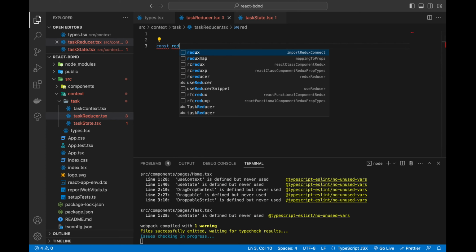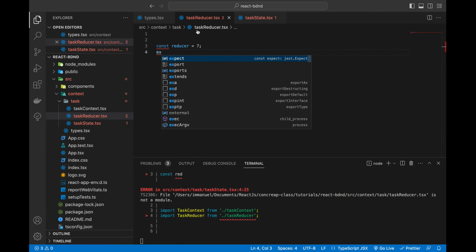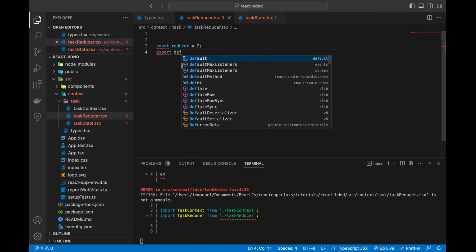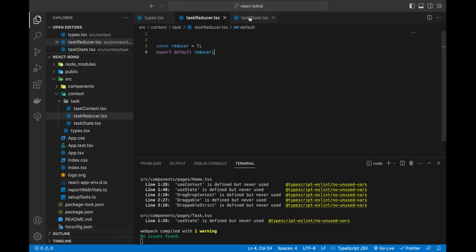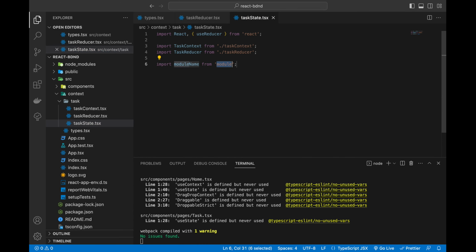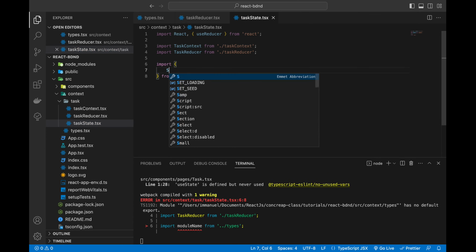Now with this there's going to be an error, so let's do constant reducer equals 7, and export default reducer here. That way we are not going to have an error, but that's not what we're going to put in that file. With that done, the next thing I want to do here is import from types. I want to import set seed.